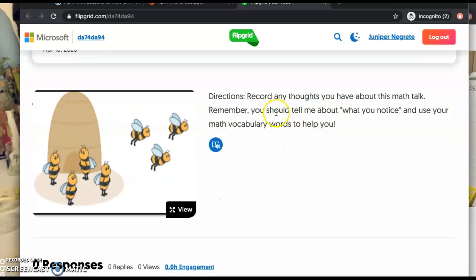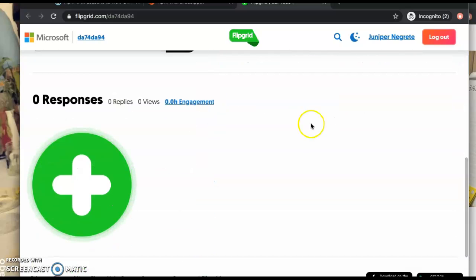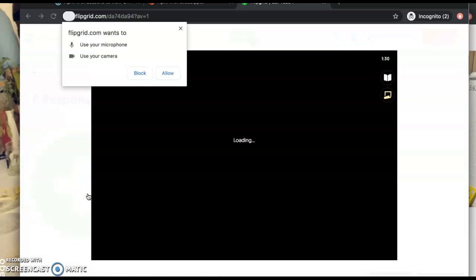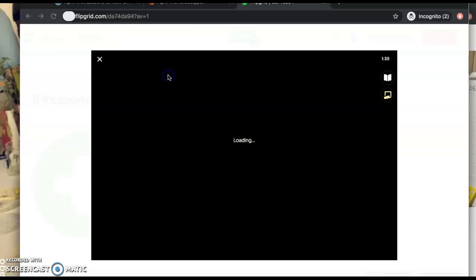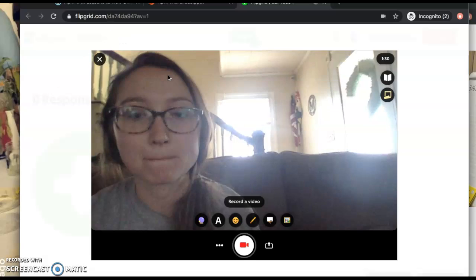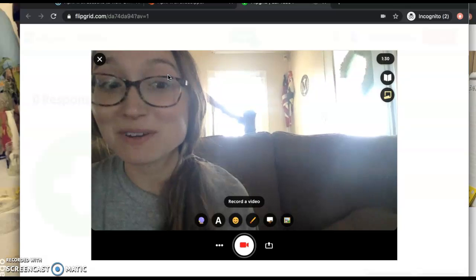I have directions there just to record any thoughts they might have. And if you keep scrolling, you'll see the big green, white plus sign. So you'll click that. And now it'll ask you to use your camera and your microphone. You can click allow. And you'll be able to record.